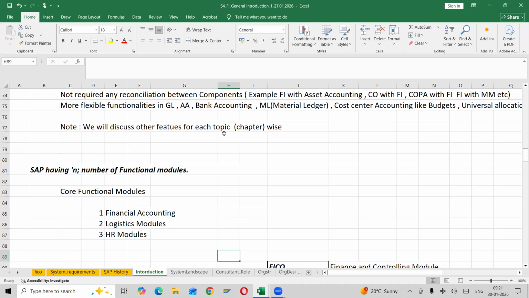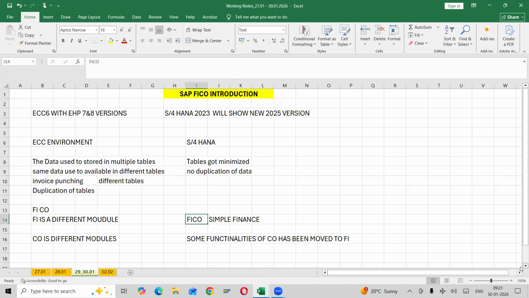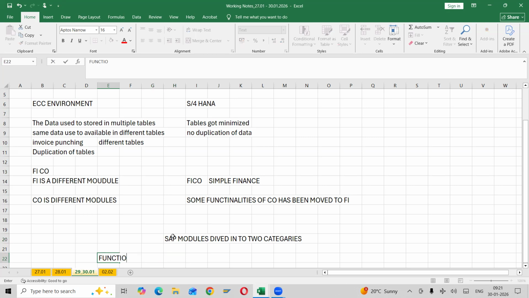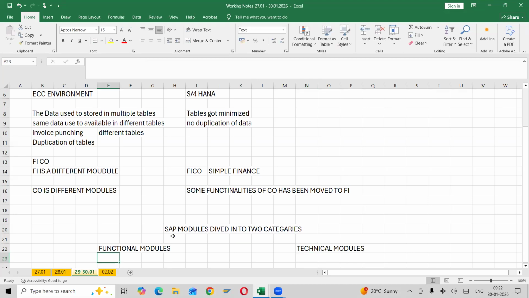When it comes to modules, the modules, in the sense of whatever application, I'll mention in my working notes that SAP modules, the applications, are divided into two categories. One is functional modules, and the other is technical modules. What are the functional modules?